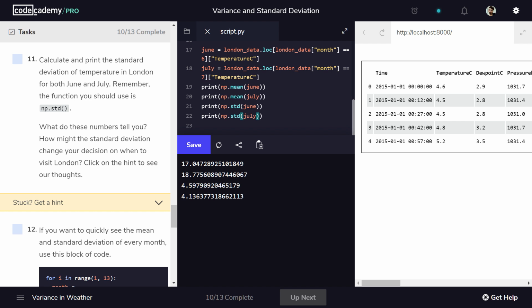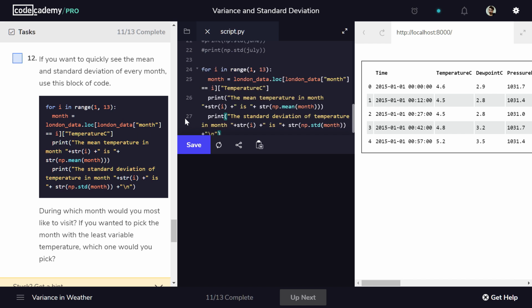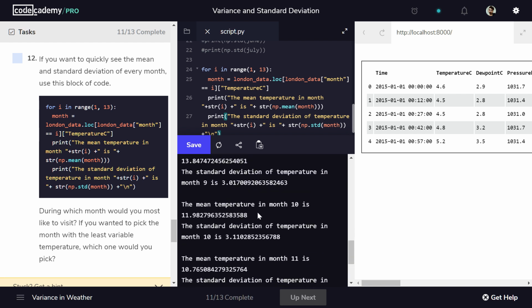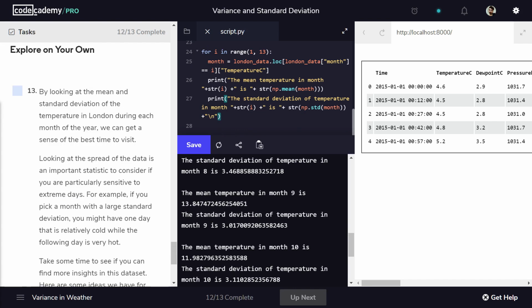Now, we could write this out 10 more times to get the result for every month, but fortunately, Task 12's instruction gives us a block of code that does this for us. So I'll paste that in, and hit save. Take a look over the results and see which month seems the most appealing to you. For my money, I'd probably go in August, which would average 18 degrees and vary between 15 and 21 degrees. That's about 60 to 70 degrees Fahrenheit if you come from a country that uses imperial measurements like mine.